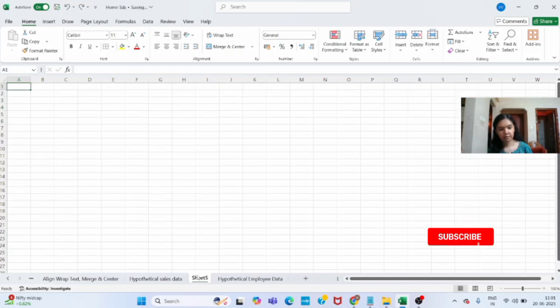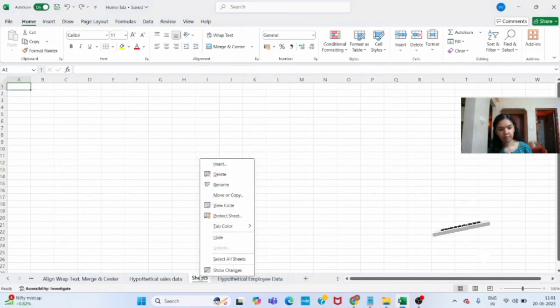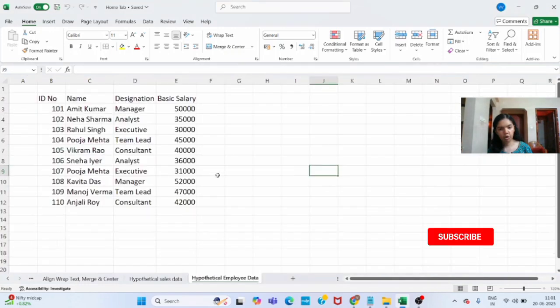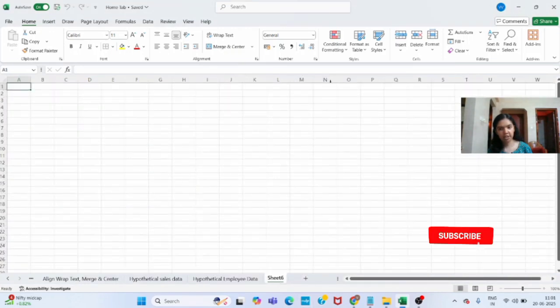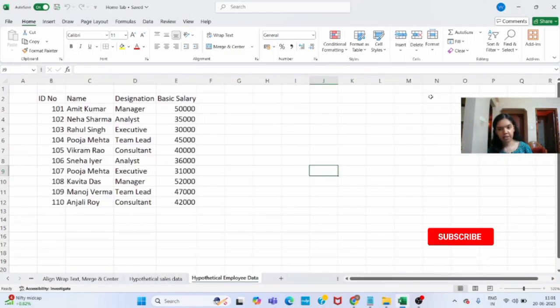So one way to delete the sheet is just click on the sheet, just right click here and here you can see delete option. The sheet has got deleted. One more method to delete the sheet is just click anywhere on the sheet and click here delete and then press delete sheet and the sheet has got deleted.